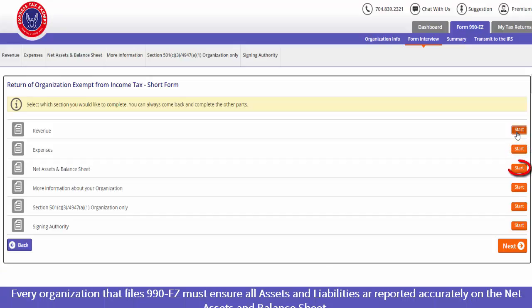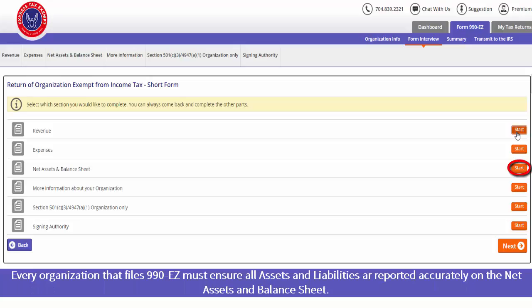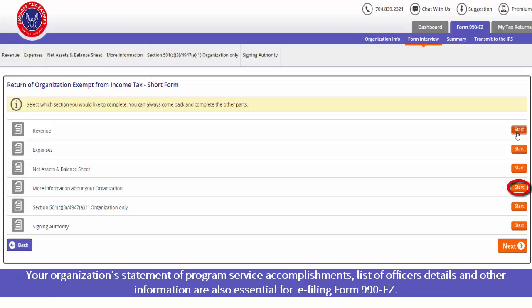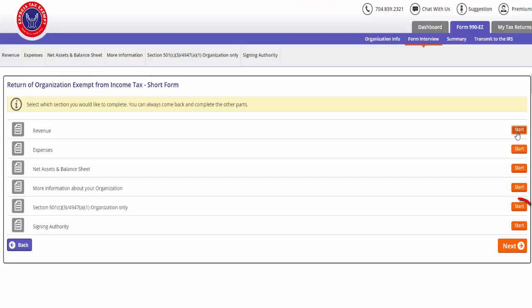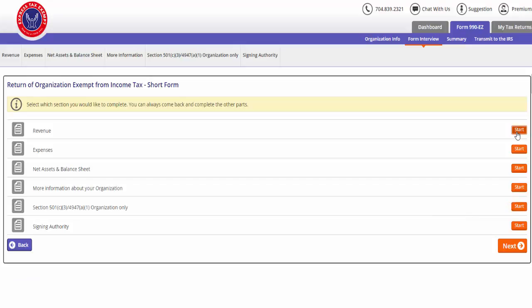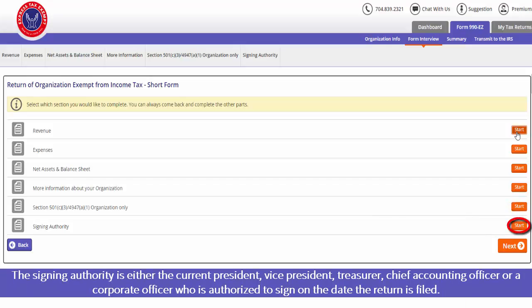Every organization that files 990-EZ must ensure all assets and liabilities are reported accurately on the net assets and balance sheet. Your organization's statement of program service accomplishments, list of officers' details, and other information are also essential for e-filing Form 990-EZ. For Section 501(c)(3) tax-exempt organizations, you must report all the lobbying activities if necessary. And the signing authority is either the current president, vice president, treasurer, chief accounting officer, or a corporate officer who is authorized to sign on the date the return is filed.